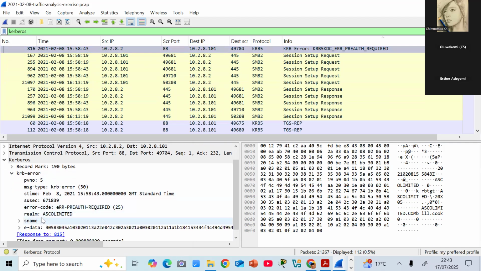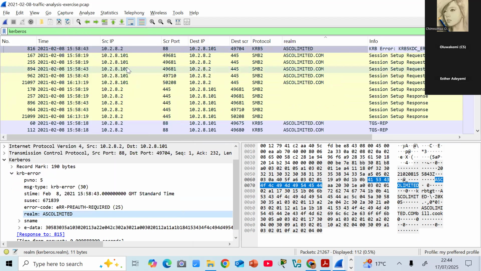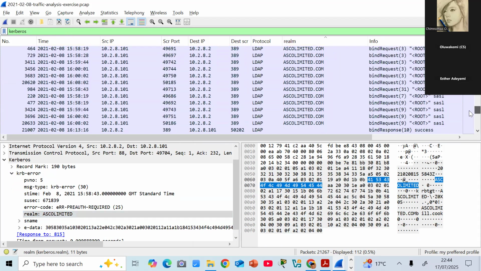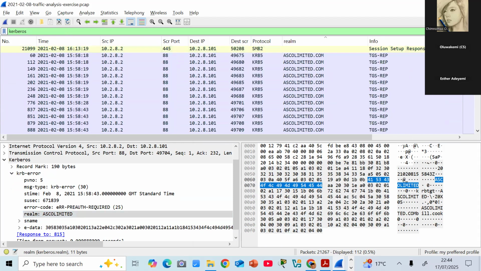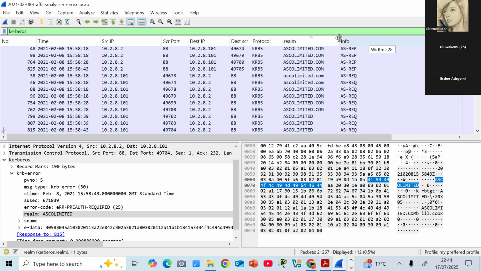You know, I told you last time you can check under realm or CNAME. So the ASCO limited is here. Let's see if we can apply it as a column. Yeah, can you see? We've applied it as a column. So once you know your source IP address and you are looking for the host name, the column is there already. You don't need to even go there and start looking for it. You get what I mean? So you can do that for your host name.